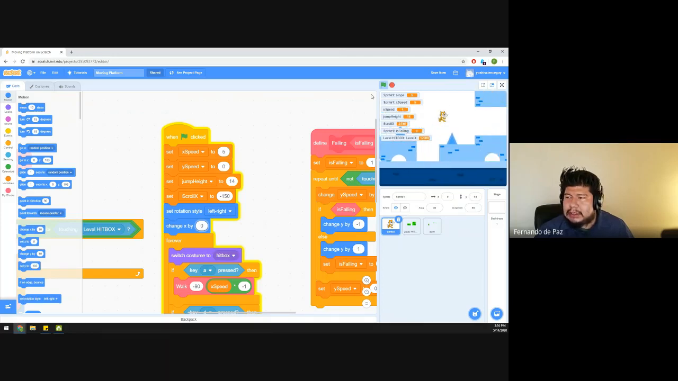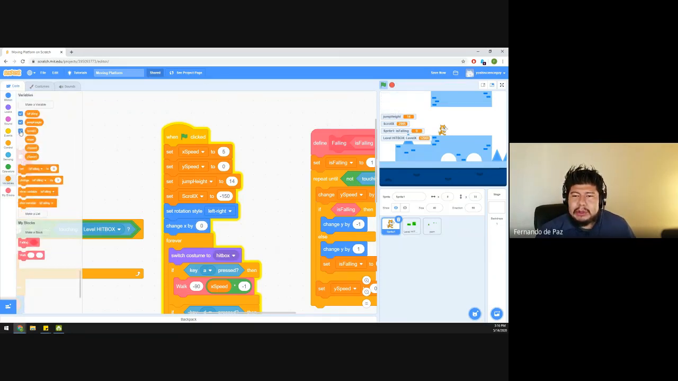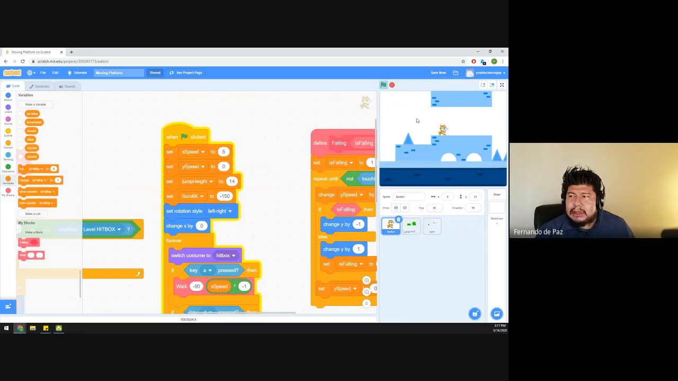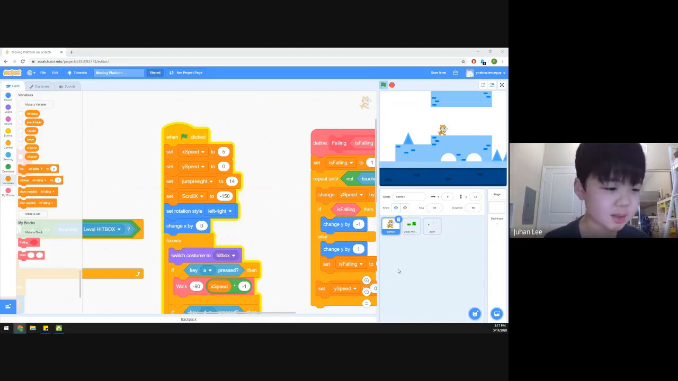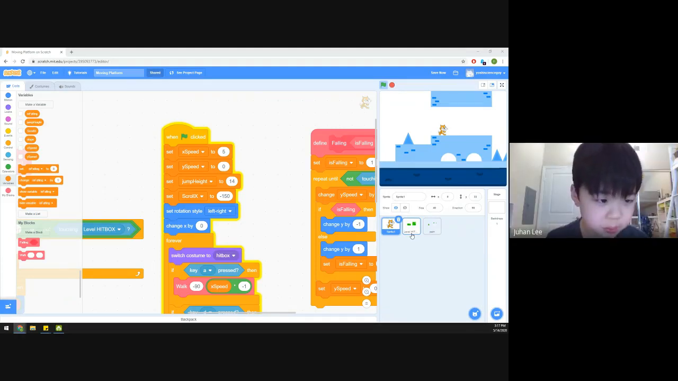Okay. Now, let's get started with programming points. What we're going to do is hide all these variables. We don't need these variables. So just click on variables and uncheck all the variables so you hide them. And then there's one more. It's called level hitbox. Click on the hitbox and go to its variables and uncheck it. So we're unchecking all the variables so they don't display on the screen. Where's hitbox? Hitbox is the second sprite next to the cat. It says level hitbox.